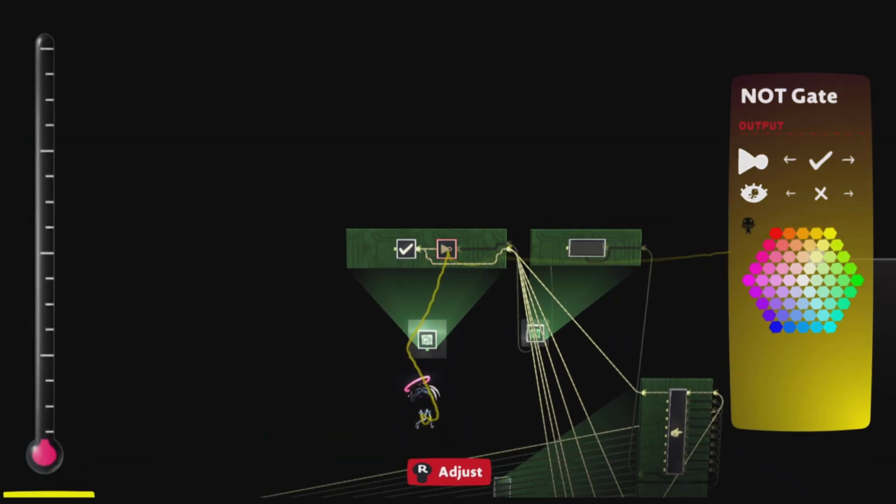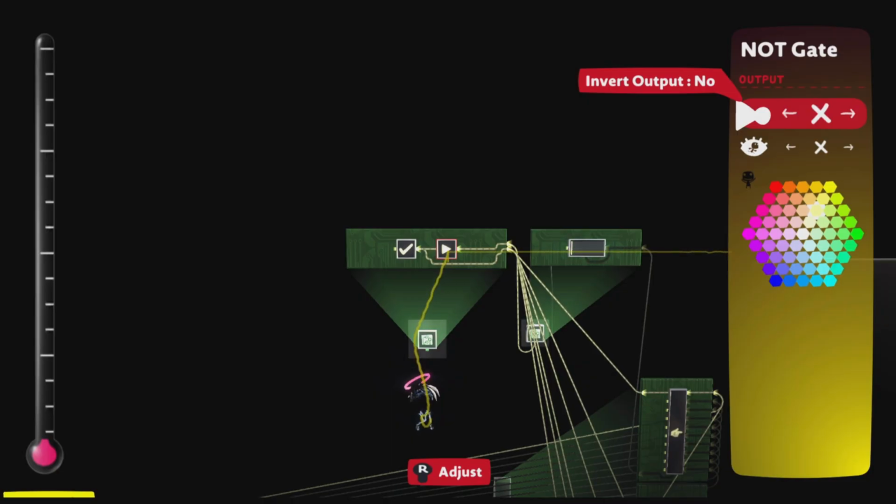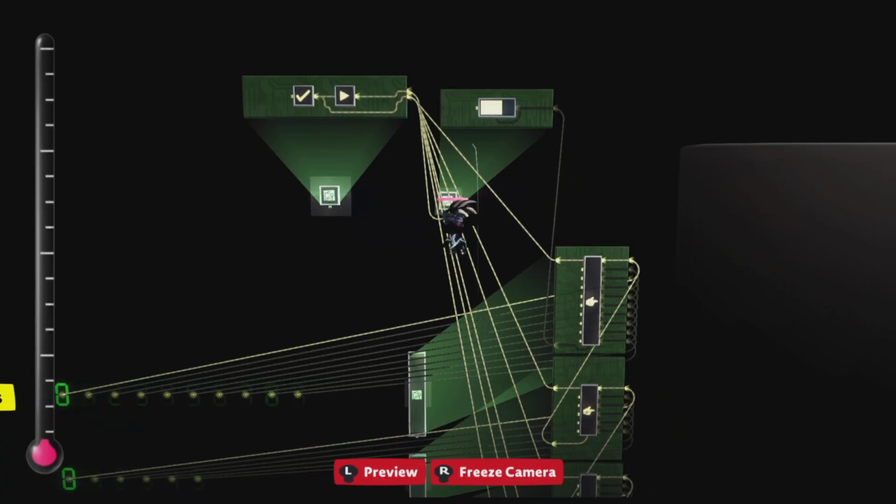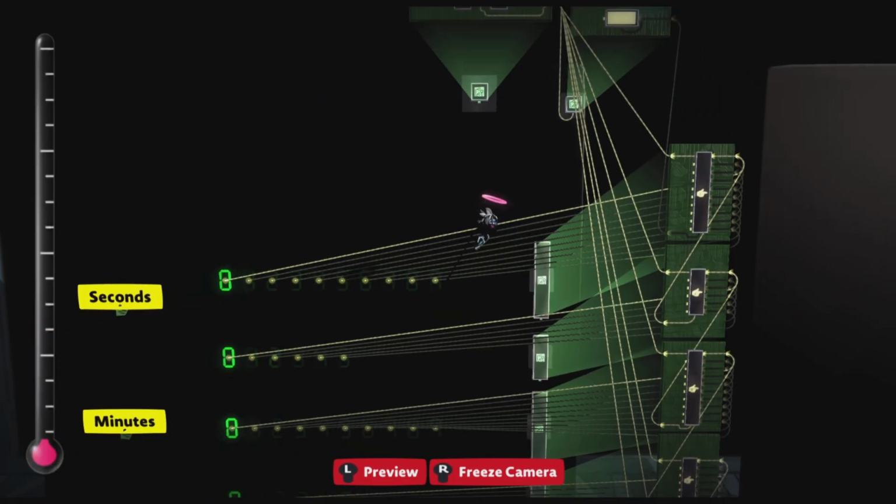So yeah, the toggle goes into the NOT gate. The NOT gate is sort of turned off until you turn the toggle off, and then the NOT gate turns on.